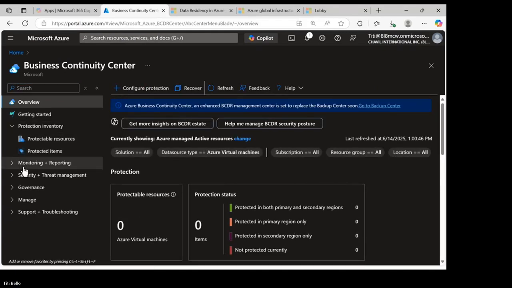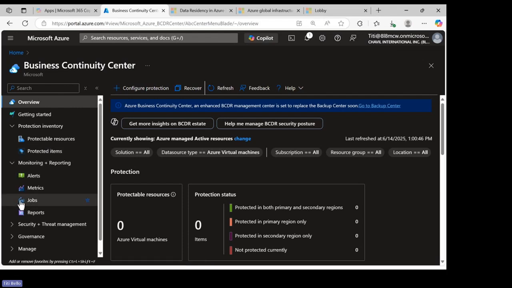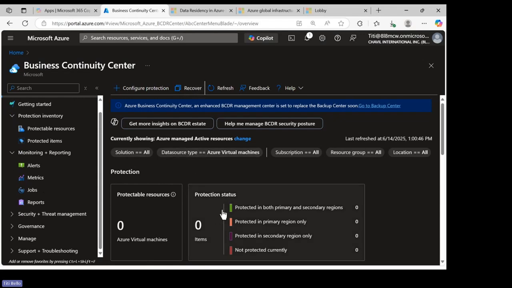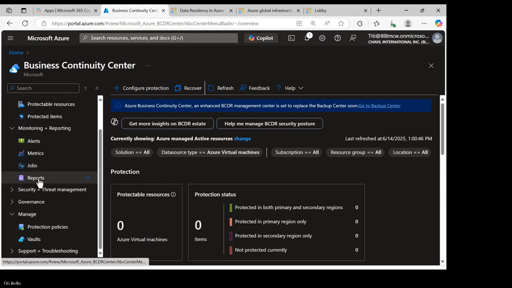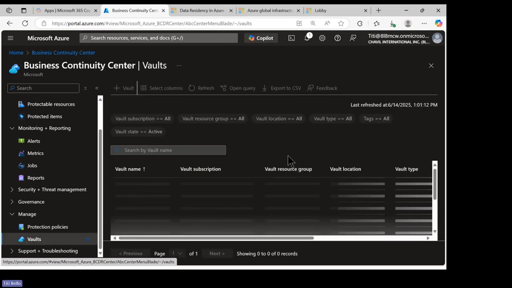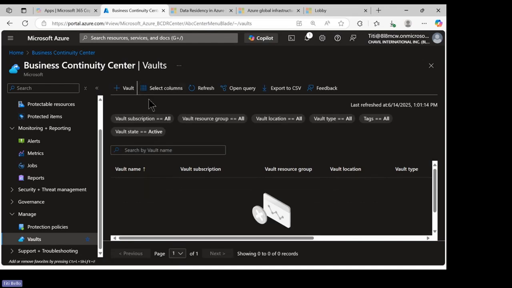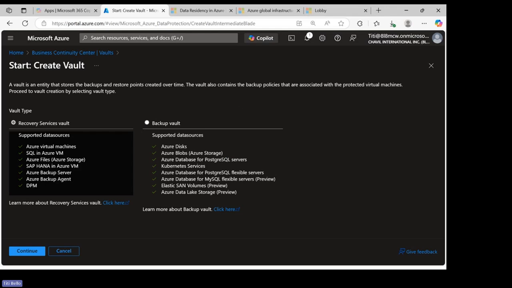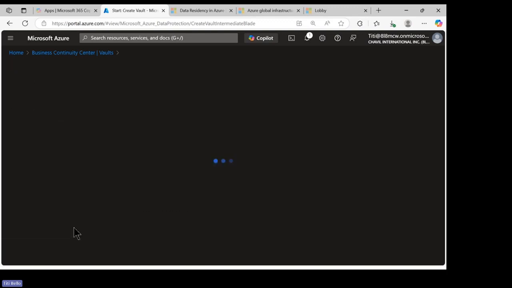It's the same. Okay, so you recall protectable resources and protected items. We don't have any here in this environment. So what we'll do, let's first create a vault, right? We're going to create a vault. We'll create a recovery service vault first.